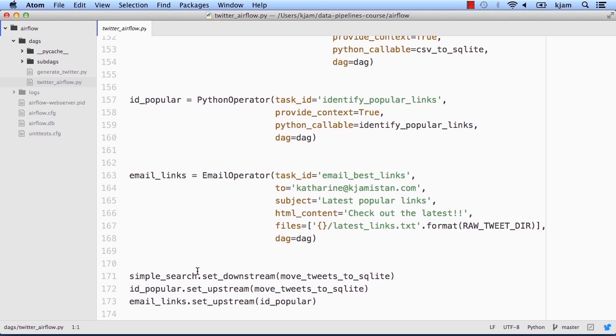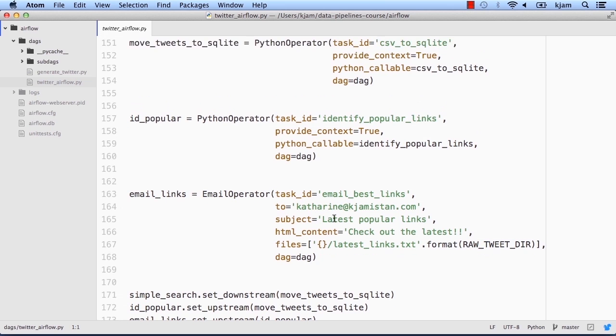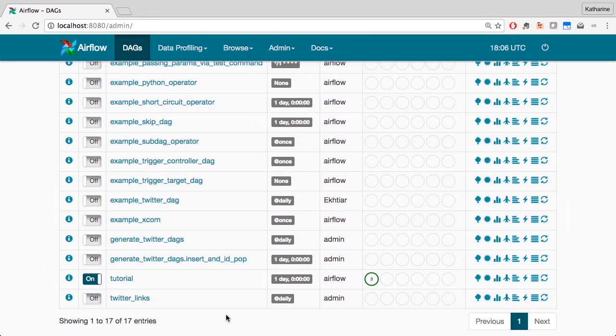So one other thing that you'll need to change before you run this is you'll want to set the email to your email. So here I do have it set to my email, but here you'll want to set it to your email so that you can ensure that it runs properly. I already have my web server and my scheduler and my workers running. So I can go here and I can turn on my Twitter links.